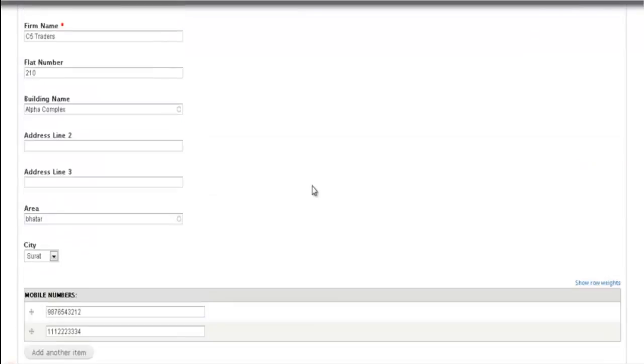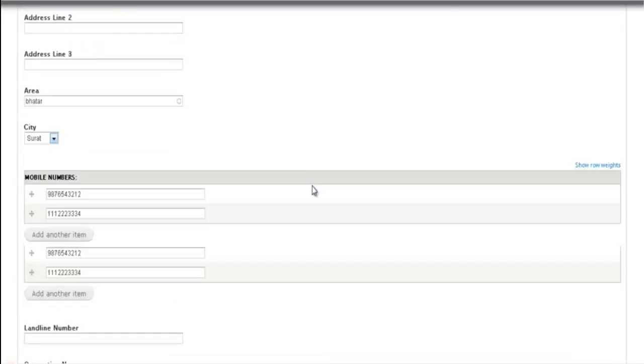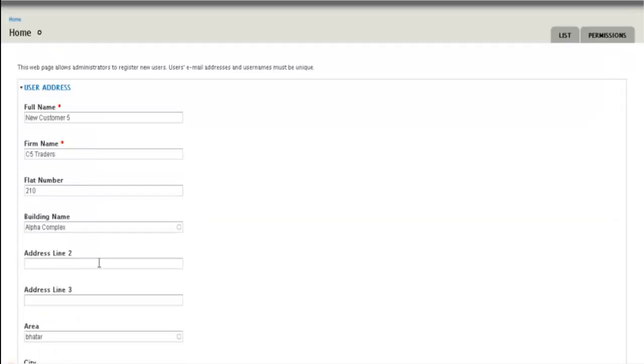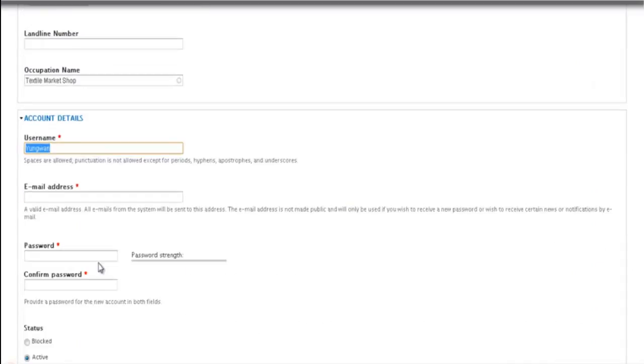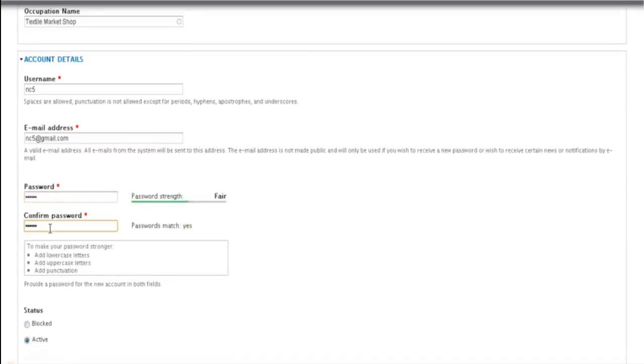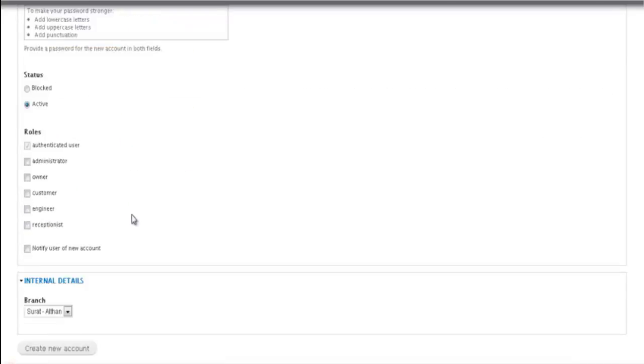We'll add a username. It should be unique. This username is the username by which the user will be able to log in to their account. So we'll keep it NC5 for new customer 5. Great. And their email address, for example, nc5 at gmail.com. Password. Confirm the password. The status is active by default.